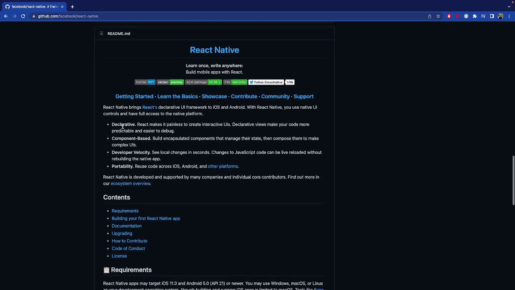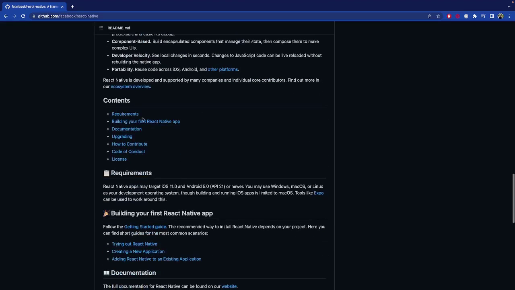If you are new and not familiar with a particular library or open source project, but you want to contribute to it, you can get an idea from here of what it actually does. Here it says React Native brings React's declarative UI framework to iOS and Android. With React Native, you use native UI controls and have full access to the native platform. So here are the contents.